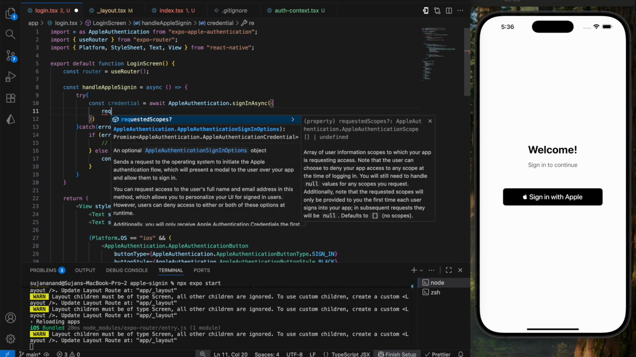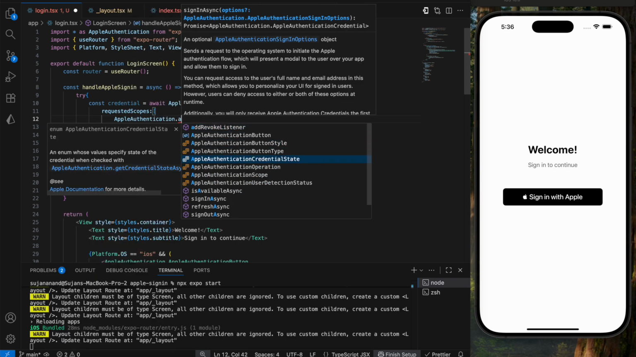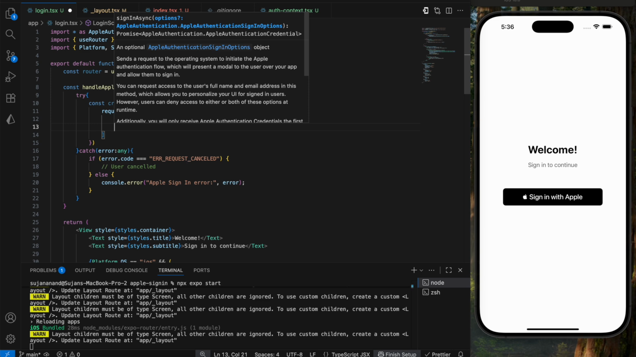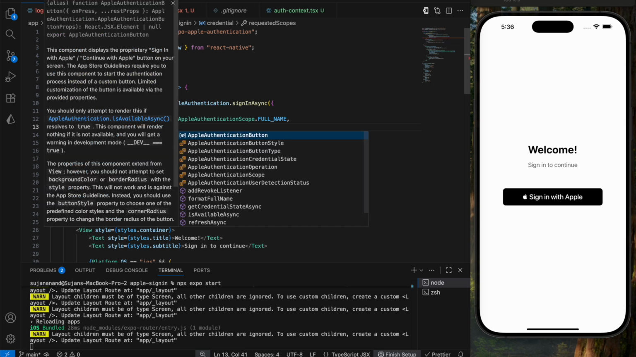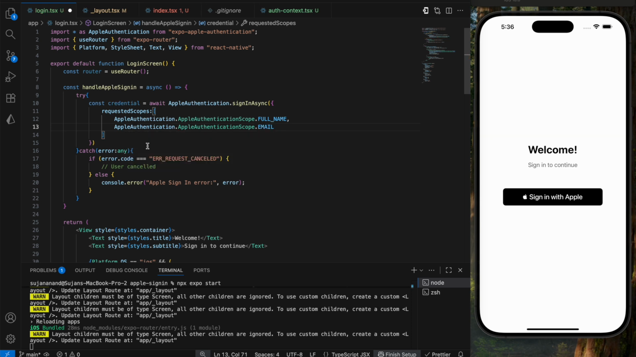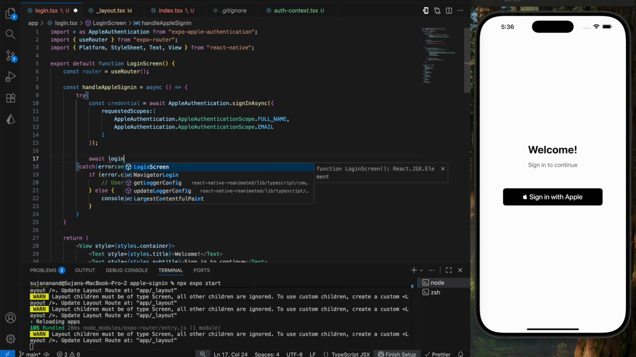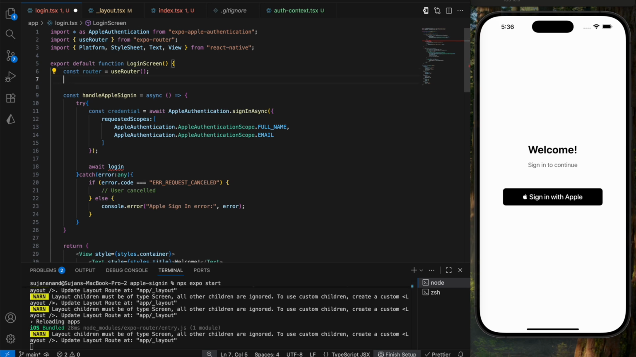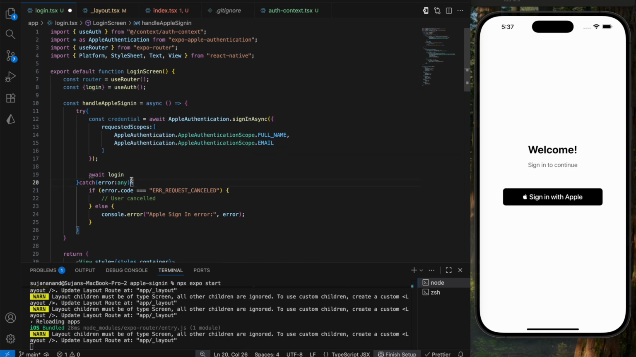Here we're going to say requestedScopes. You're going to have two scopes, AppleAuthentication.AppleAuthenticationScope.FULL_NAME. Next is going to be for the email. So again, AppleAuthentication.AppleAuthenticationScope.EMAIL. Okay, that's it. Once that's done, we can directly try to say await login, import that function. You can try to import it onto the top. So import login, it's going to be basically coming from your useAuth functionality. Here it's going to take in the credential, so I'm going to say await login of credential.